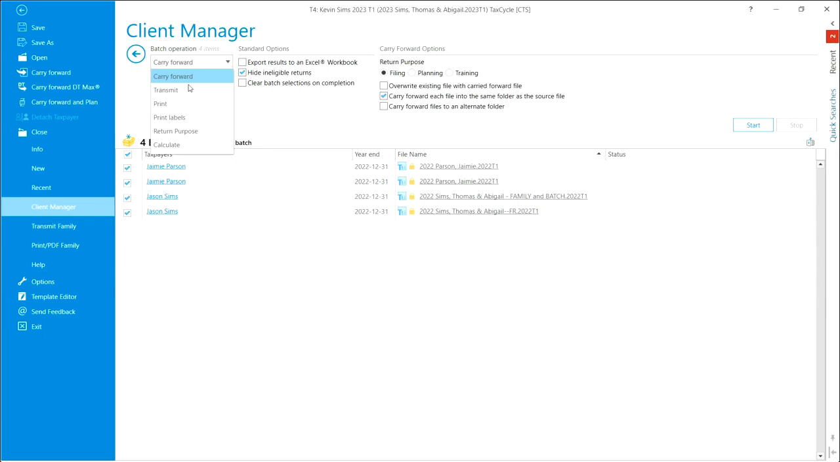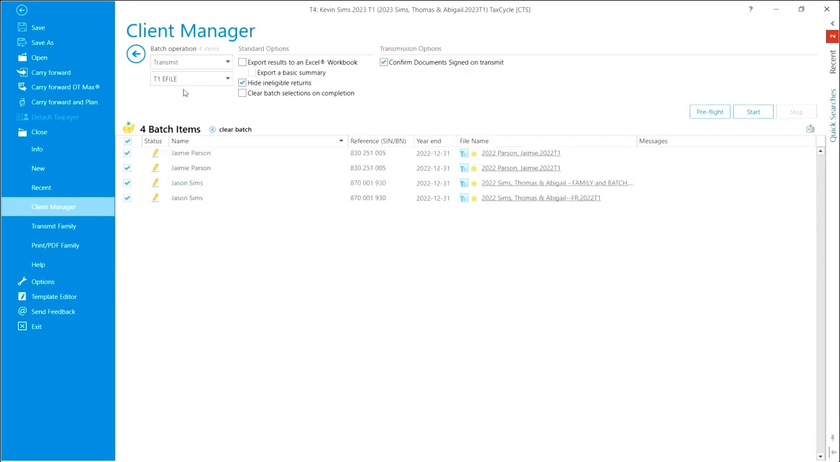And now we want to do a transmit. So you want to select the batch operation, that is transmit. And then after that, there are these standard options that you want to look into, and then there are the transmission options. And once you have those selected, you want to click on pre-flight.